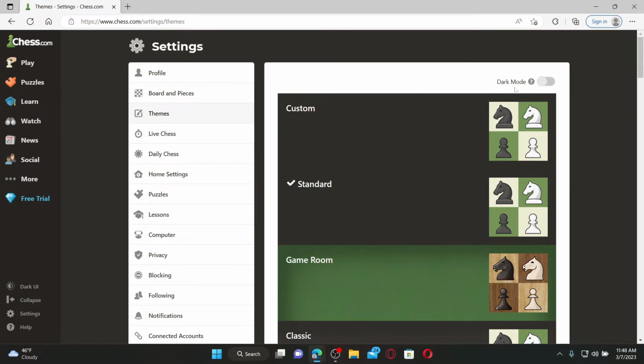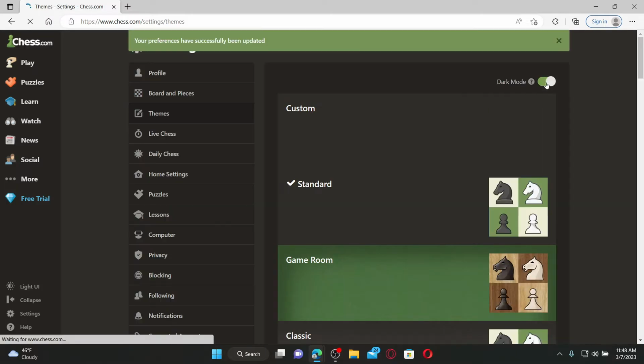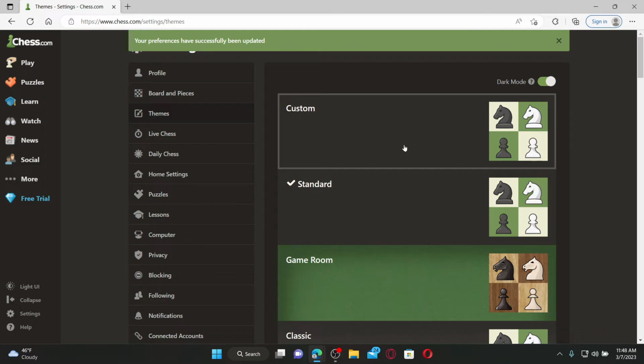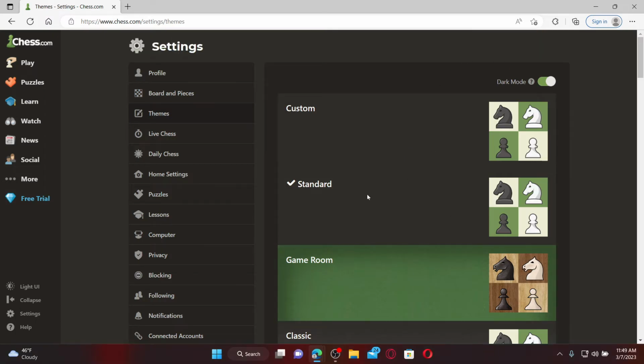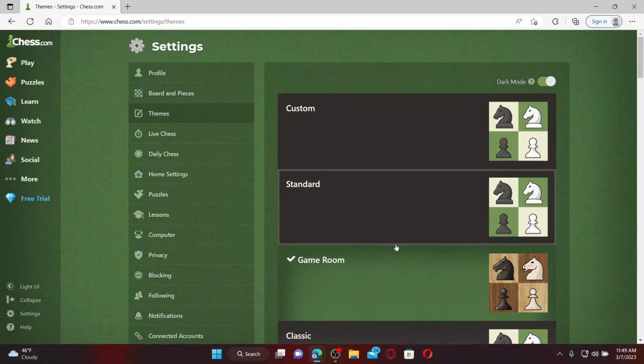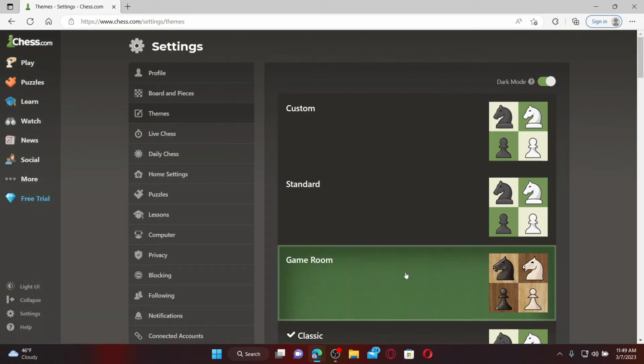You'll be able to see a dark mode button at the top right. Simply toggle on the button in order to enable dark mode on chess.com. From the same page, you can also pick a theme for your chess.com account. That is how it can be done.